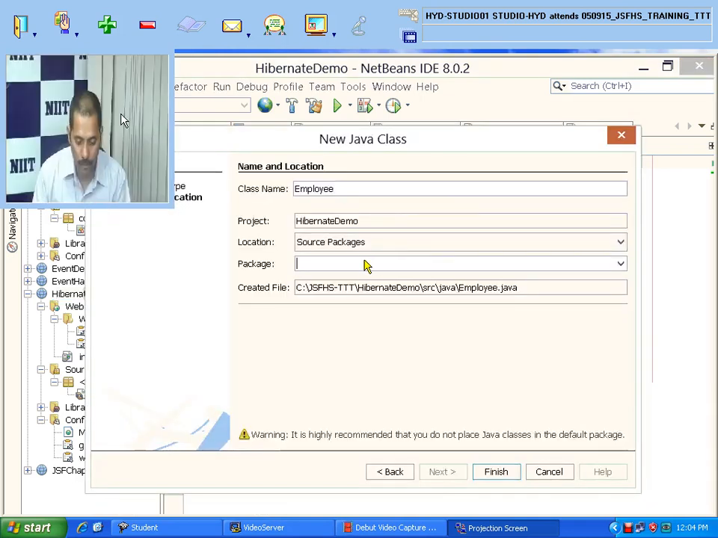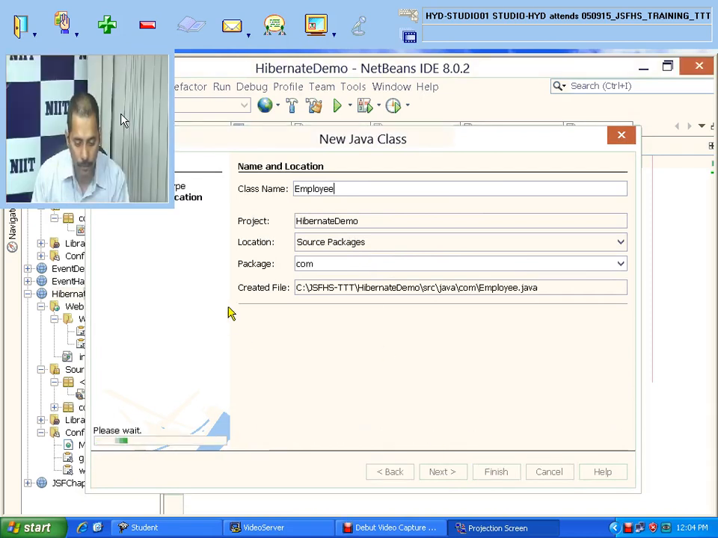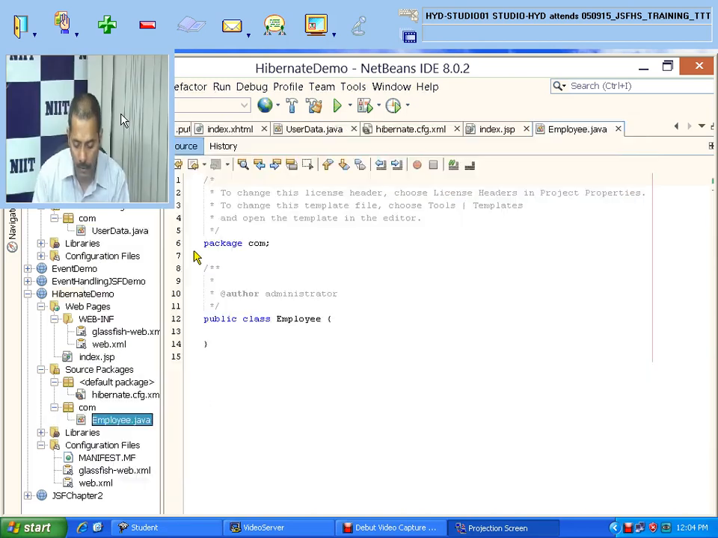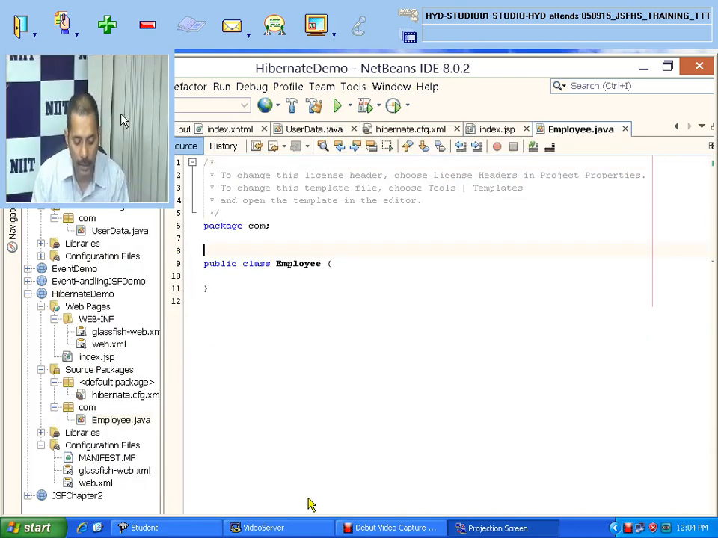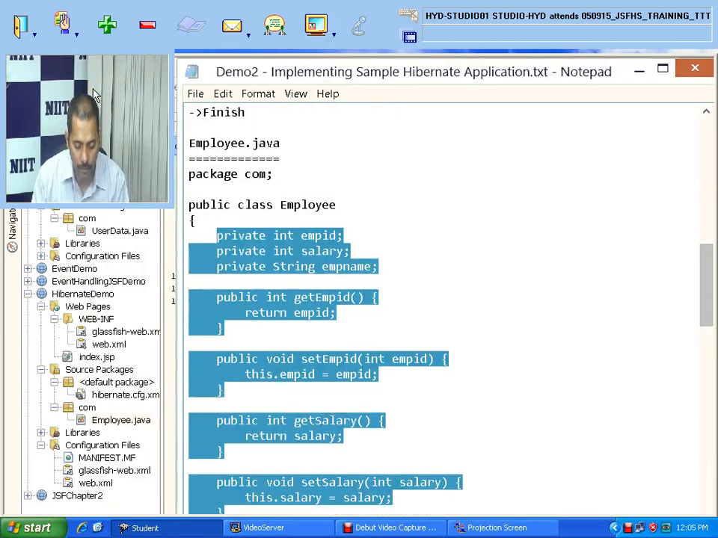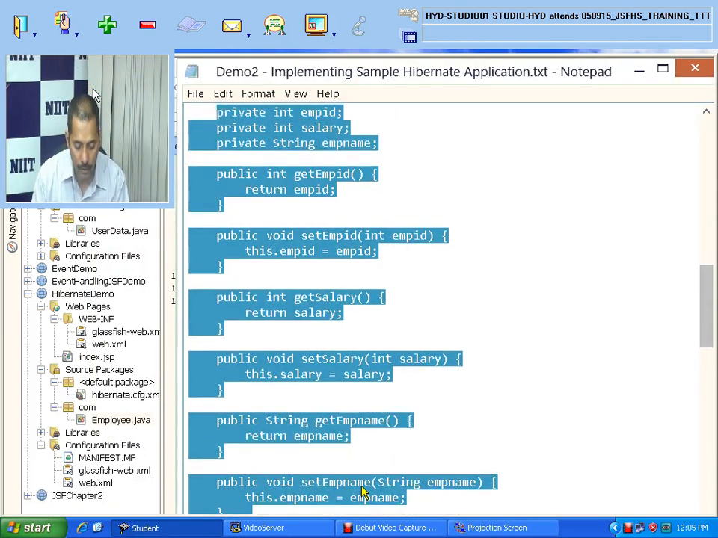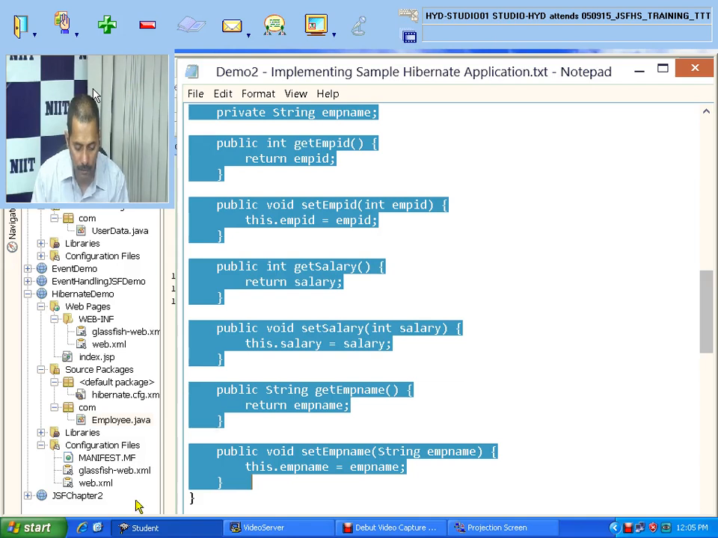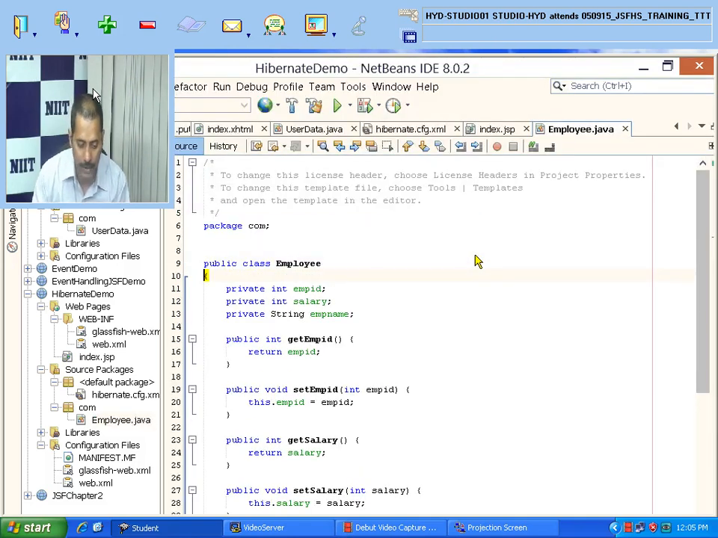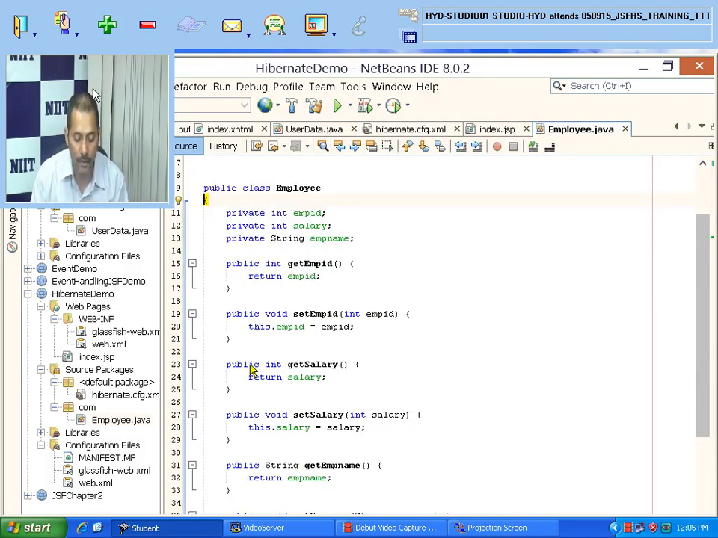For the employee, the name of the package I can give as com. This is my Employee class, and I can store all the properties within this, with getter methods, setter methods and everything. But remember, whatever properties are there as columns in the table, the same you should mention over here.